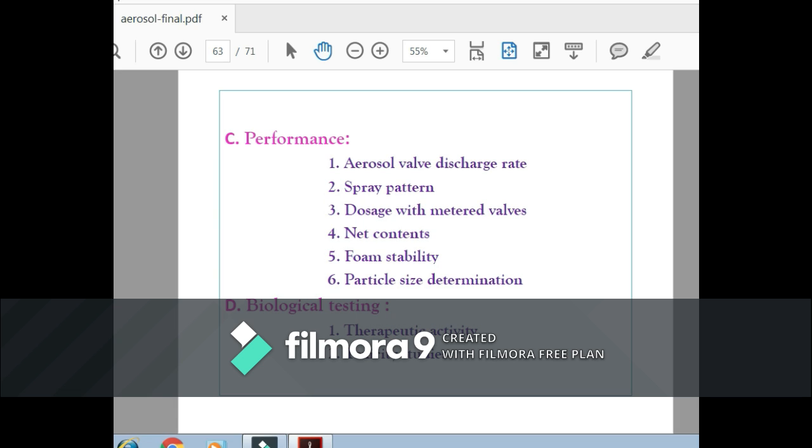Then what is the net content of your total container. Then what is the foam stability. Suppose you are using the foam system, then whether your foam is producing or not. Then suppose you are using the suspension type of aerosol, then whether it has the ability to deliver that material or not. What is the particle size of the drug in case of the suspension.